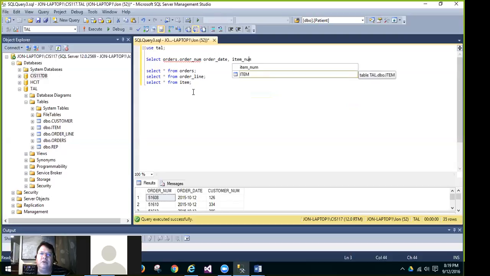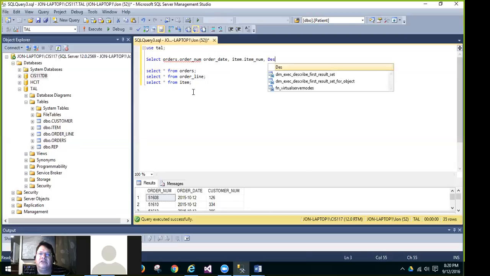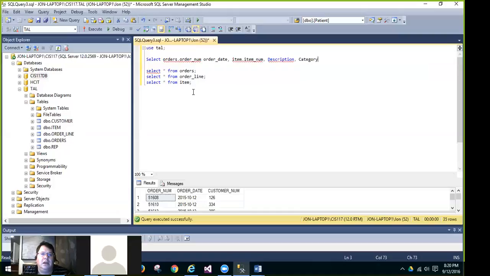But item num is another one of those that's found in more than one table. What's it native to? It's native to the item table. So let's grab that one, and the description, and the category. Okay. And where are we going to get that? Well, let's see. We use the orders table, we use the order line table, and we use the item table.